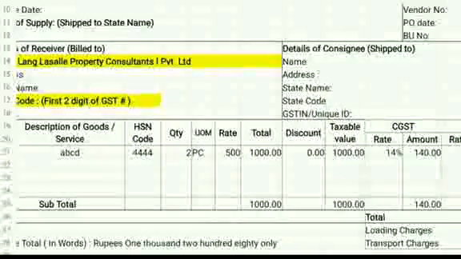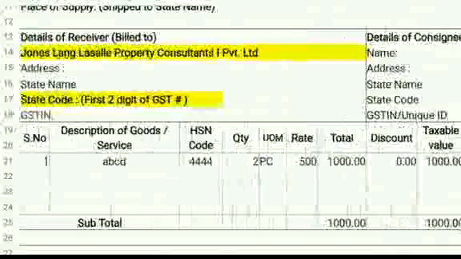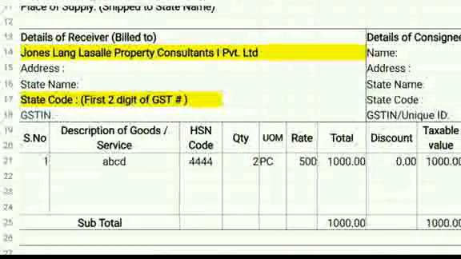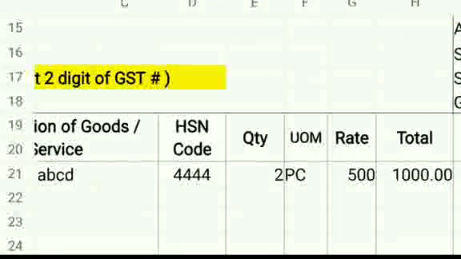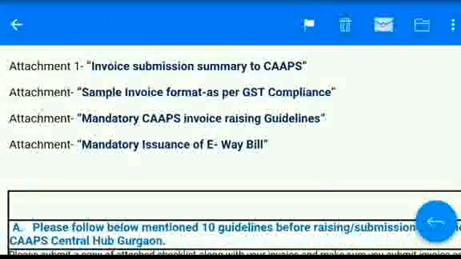Please note, your invoice should be a replica of the JLL PO. While raising the invoices to JLL, you have to check whether the description mentioned on the JLL PO is matching with your invoice description. The HSN code mentioned by JLL in the PO must match with your invoice. If it is not matching, then you have to contact the JLL procurement team for amendment of the PO before raising the invoices. The third file which we have attached is the mandatory CAPS invoice raising guidelines.